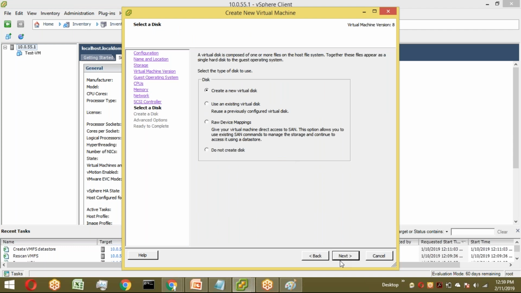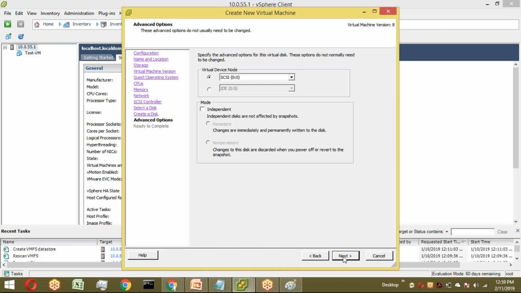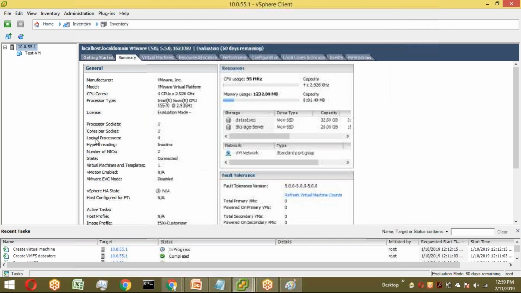And I'm going ahead and saying with the same, create new virtual machine, thin provisioning, or I can even say thick provisioning, lazy 0. I'm going ahead and saying 1 GB, saying next, finish. Now the VM got created with the name called check VM.